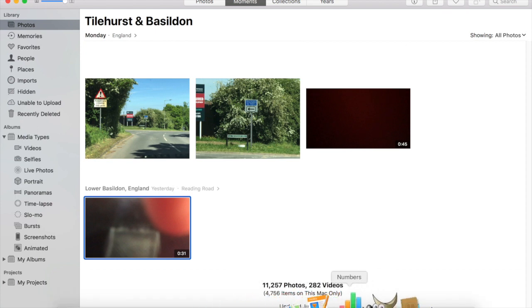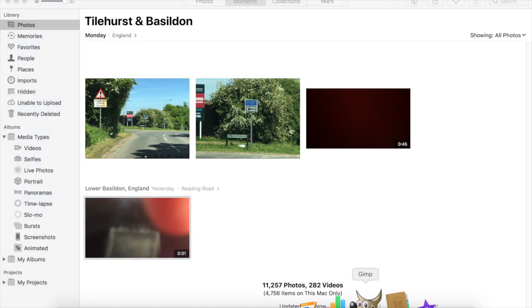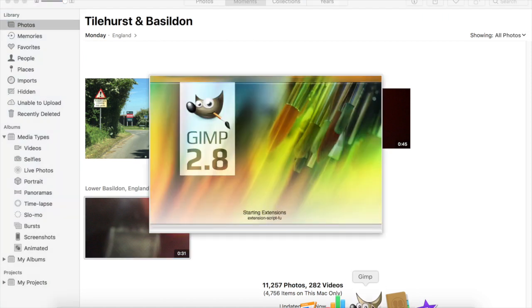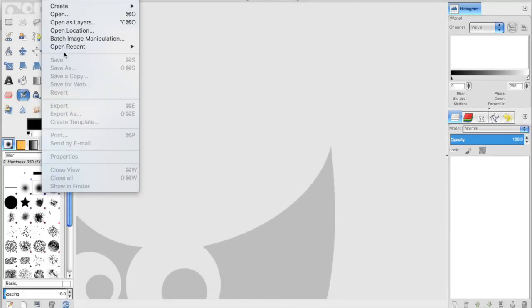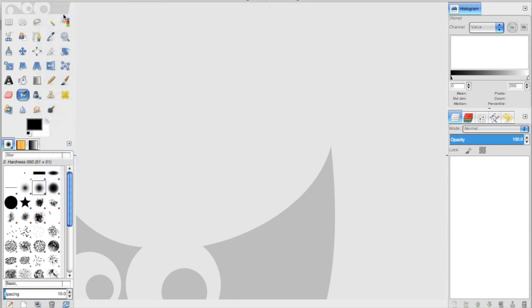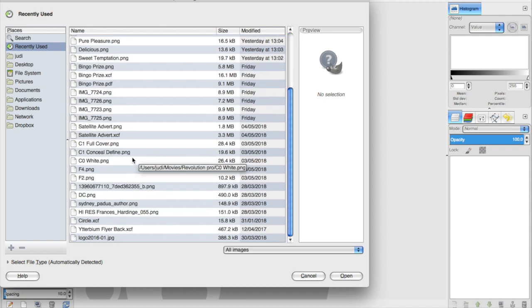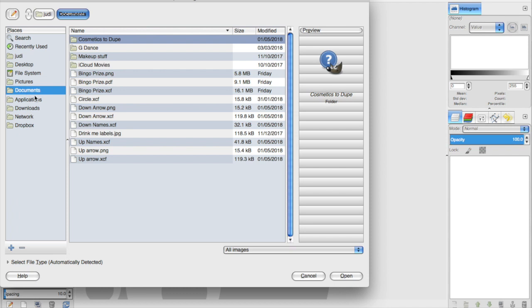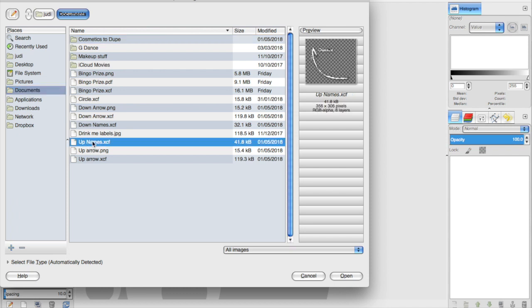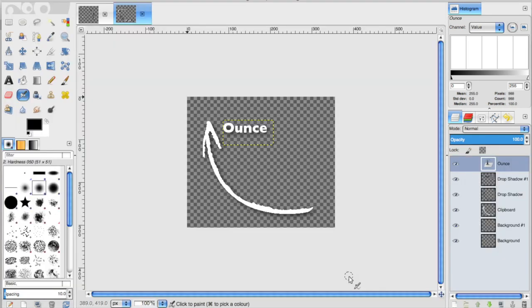Okay, so now I'm going to open GIMP. And I have in GIMP format 2 files that I've created in the past. Just need to see if I can find them. In documents, I need up names and down names. And these are 2 fairly simple files with clear backgrounds. And this allows me to create the names of the eyeshadows.